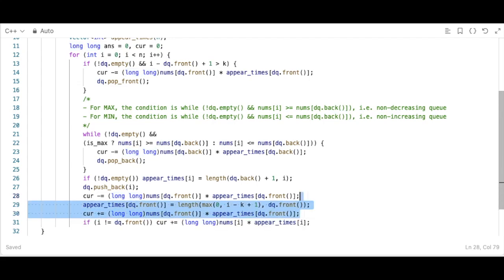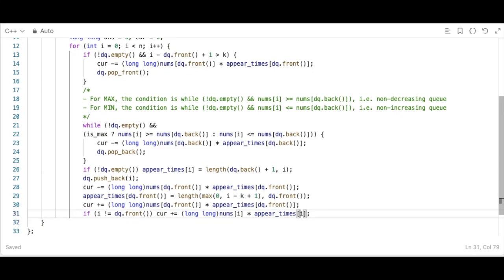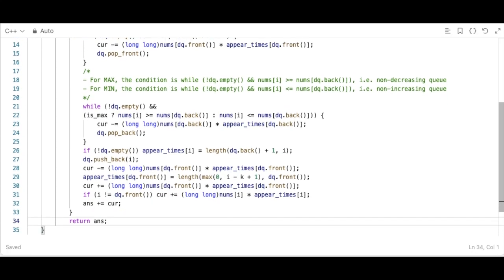So this kind of handles the case where i is exactly dq.front, but we only take care of dq.front, which could update. But in case i is not the front of the deque, we have to add nums[i] and its appear times as well. And after that, we're just going to add to the answer using current. And finally, we just return the answer.